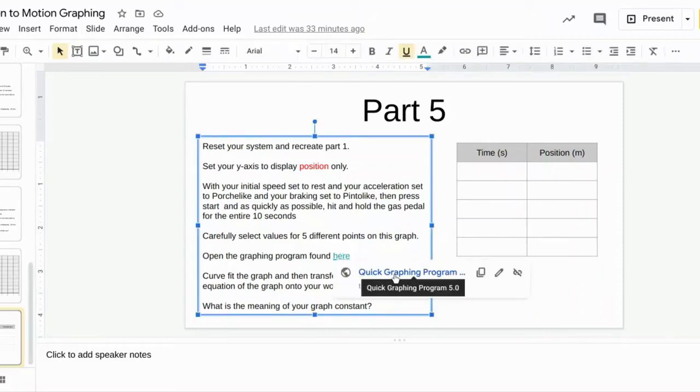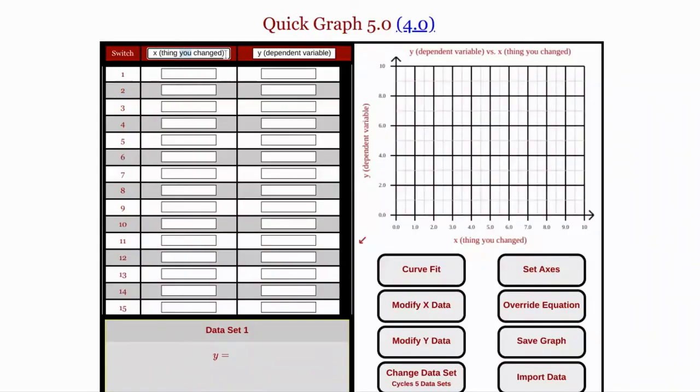This is a short video to show you how to use the quick graphing program that's linked here. So first you want to change the titles or labels of your axes. So the x-axis is going to be time in seconds and y-axis position in meters. You can see as I change those headings in the columns, the graph to the right automatically updates.